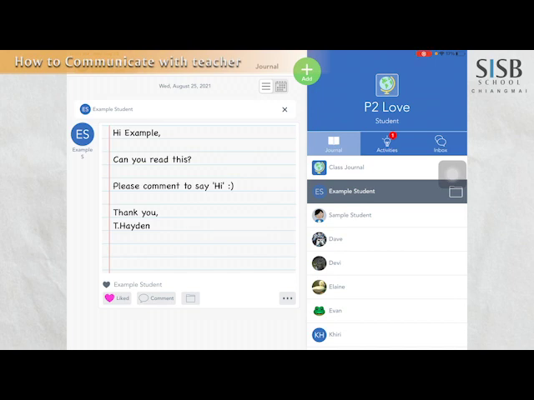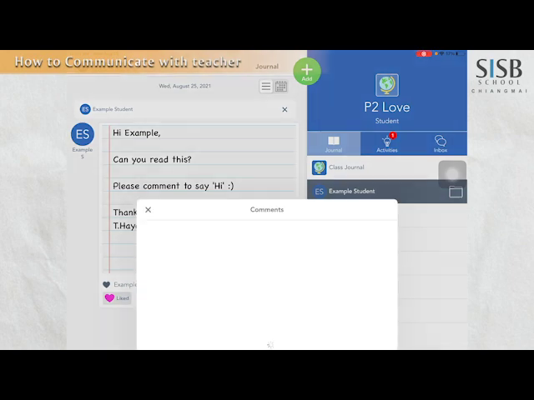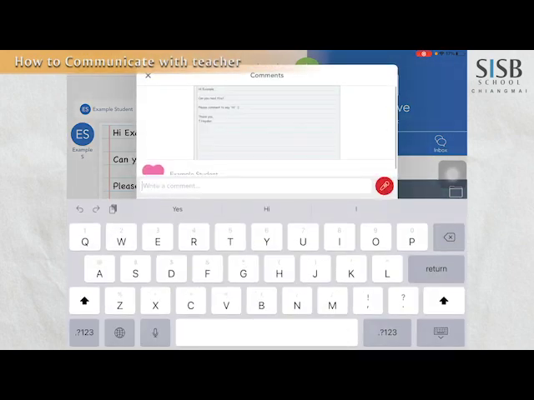The next way to communicate is to use the comment feature. So I will click comment. Now I can write something back to communicate with my teacher. I might say, "Hi, Teacher Hayden."